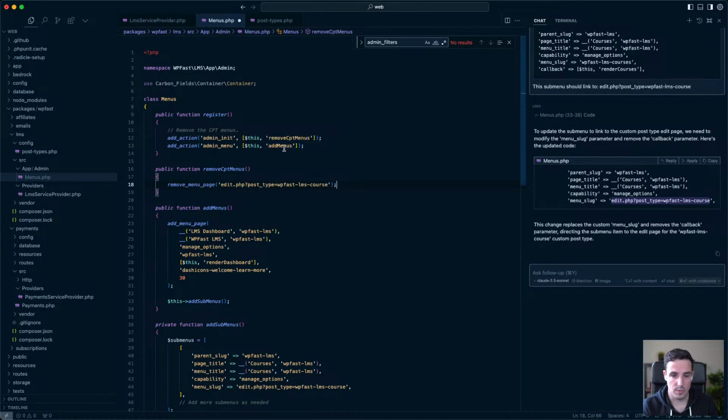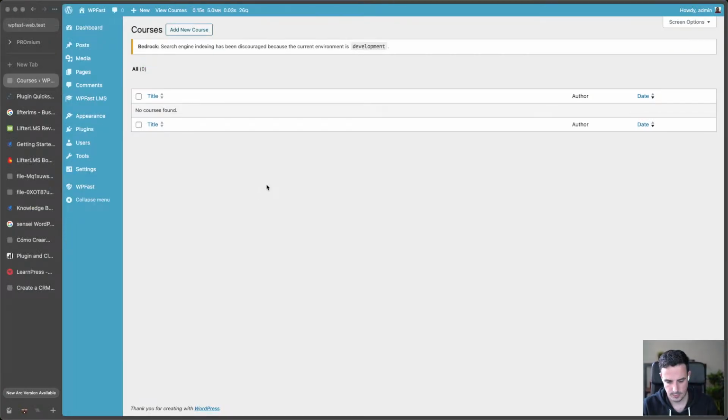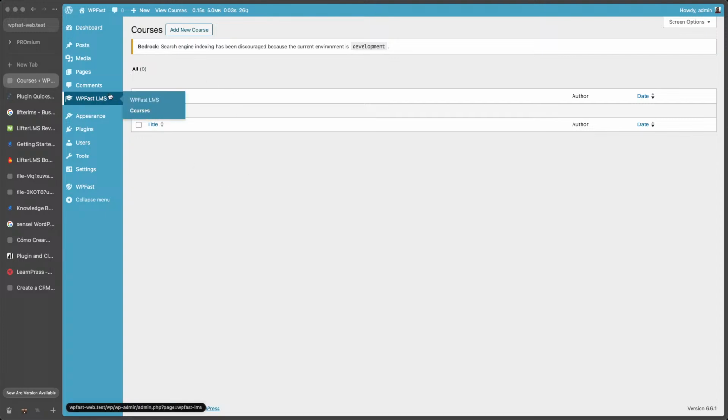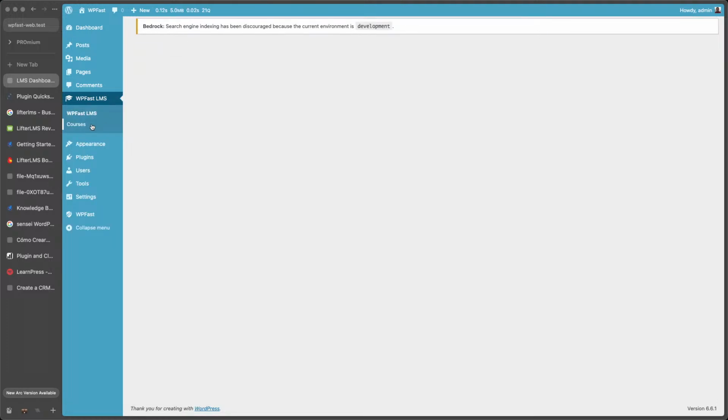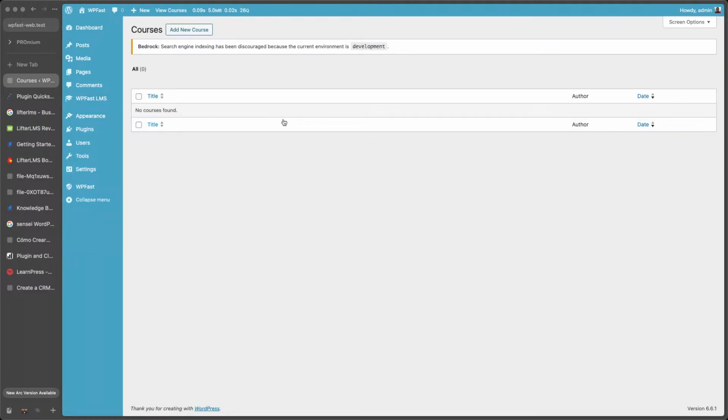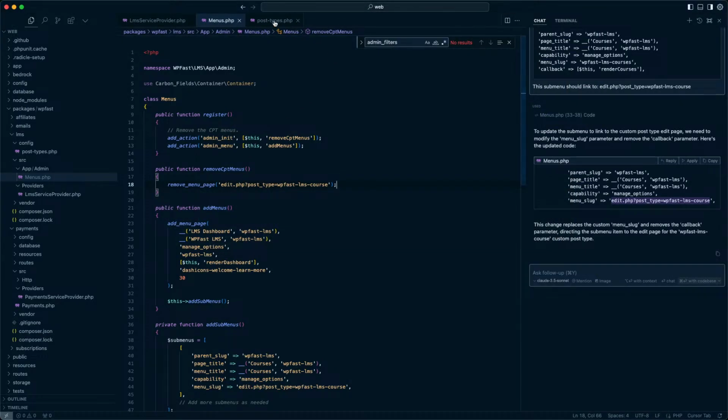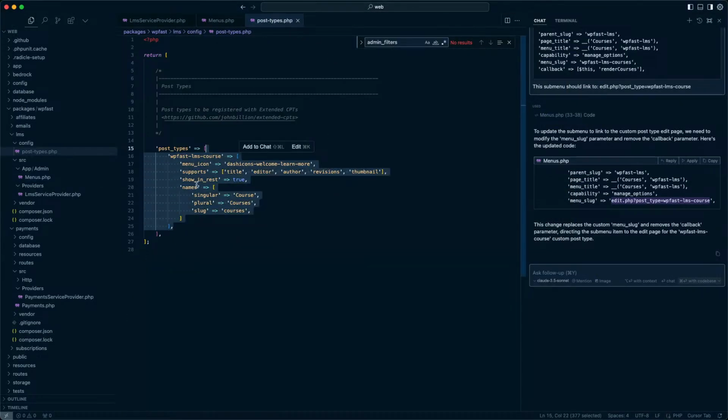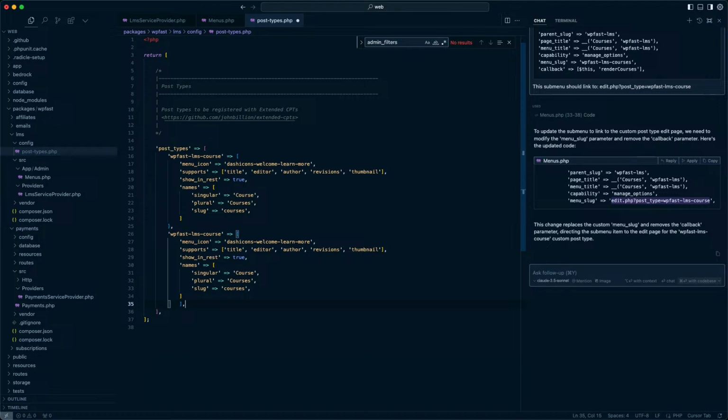So we're going to remove the CPT menus, so we don't have them there. And here we have the courses. Now here we have the WPFast. Okay. So we can also add lessons. So maybe here we can do it like this. And we can add lessons here. We don't need the menu icon, but it's okay. And here we can say lesson.